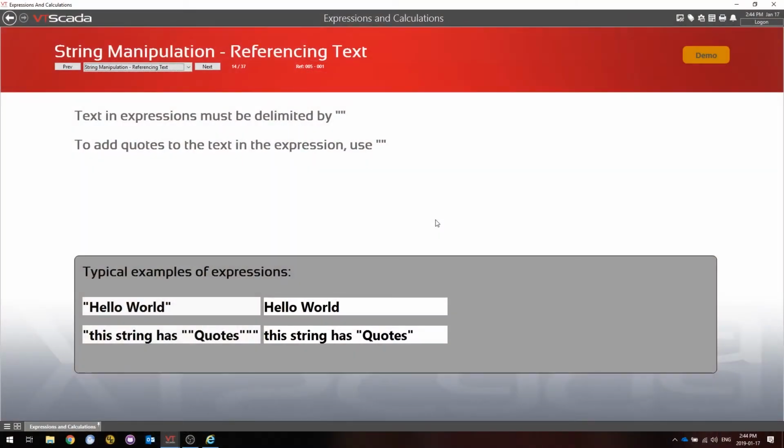Moving into text. Text in expressions is delimited by quotation marks to tell the engine that this is text that I'm adding in the expression. So you'll see that this calculation here, quotation hello world, produces hello world.